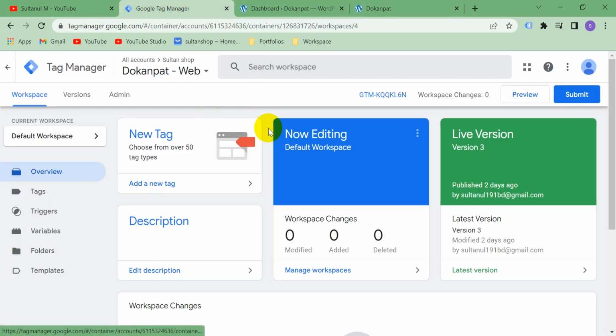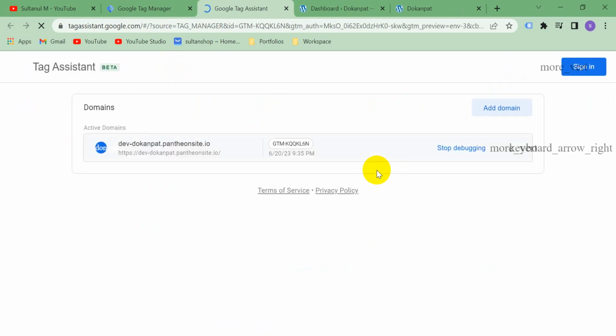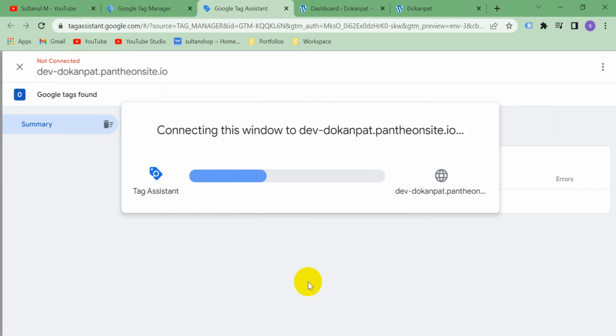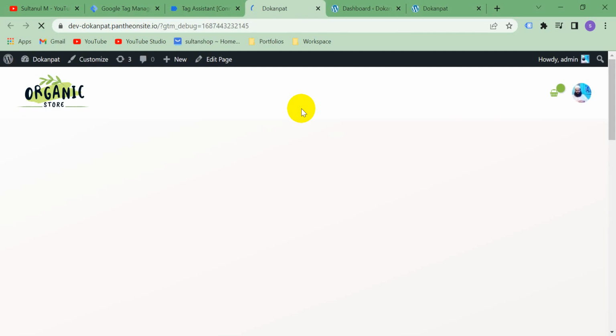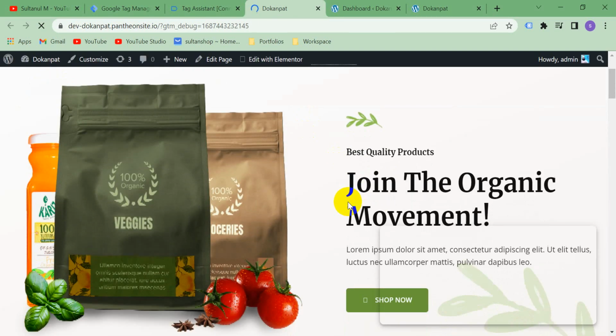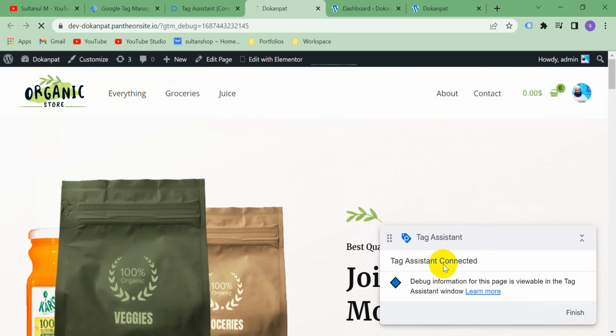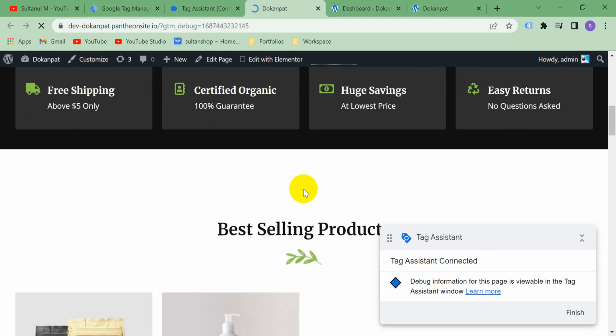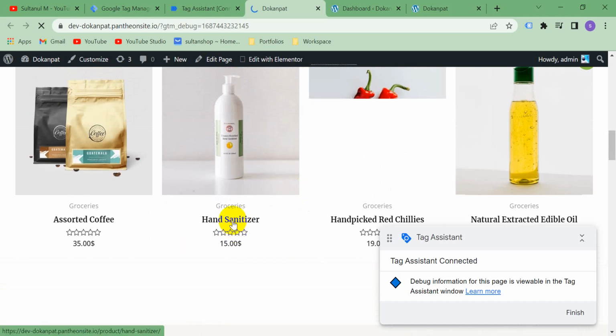At first I'm going to show you that there is no data layer enabled in my website. So let's go to preview mode. On preview mode, we can connect it. In preview mode now, we will see that there is an empty data layer in Google Tag Manager. Tag Assistant is connected, and now we will see a product page.